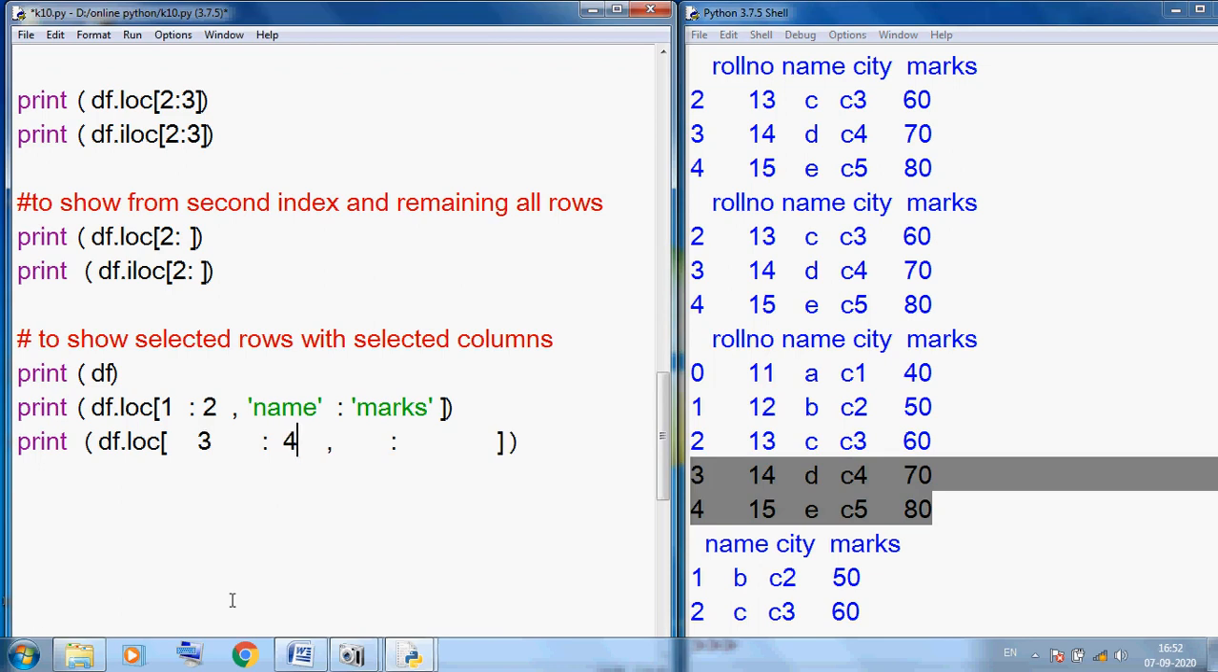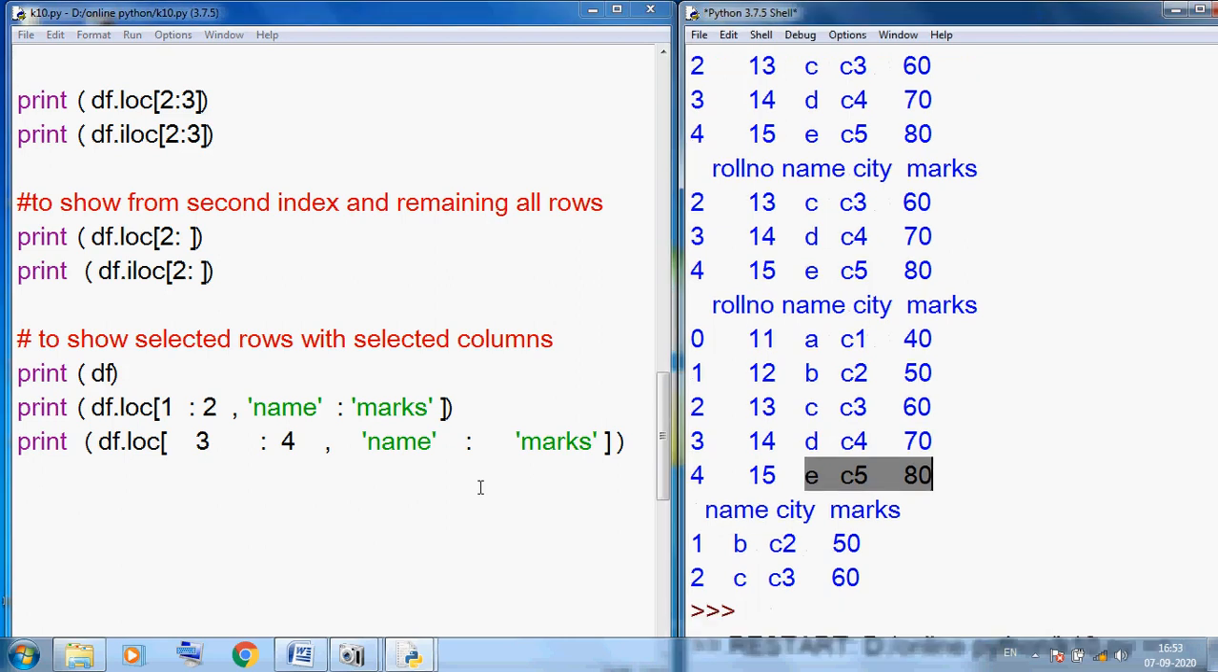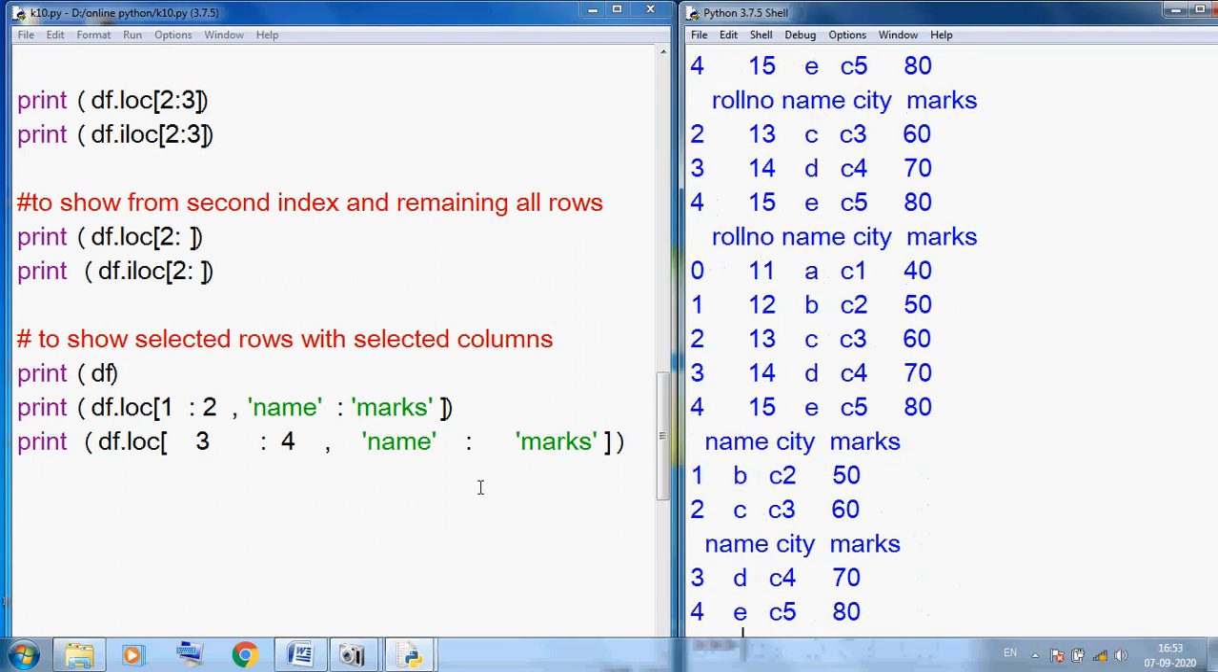So what is the output of this code? It will select these rows. But in these rows I want only this and this column. So you can see name to marks. Here again I start from name and stop at marks. So it will display this data and this data. I think you can understand. So it will display this selected data. So we can also select with the help of row slicing.